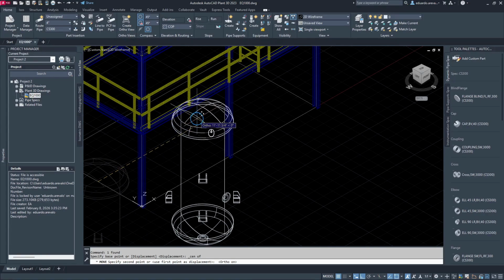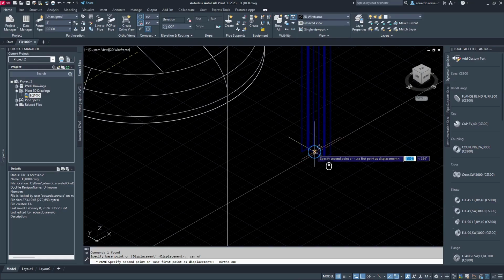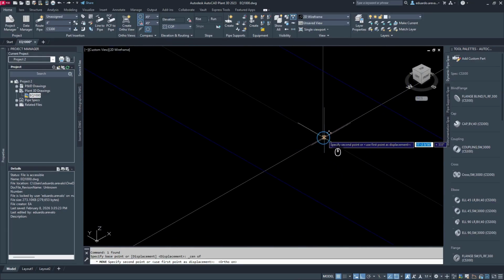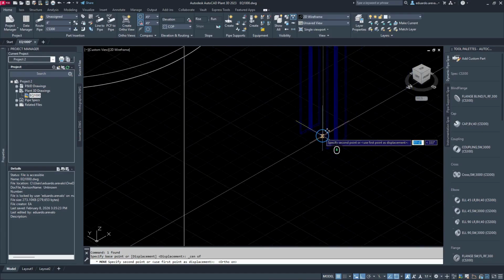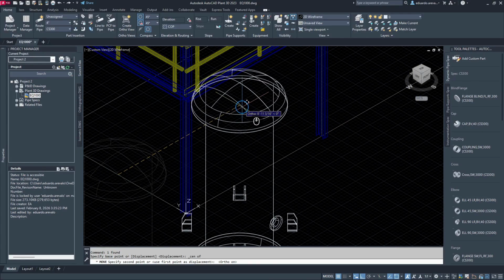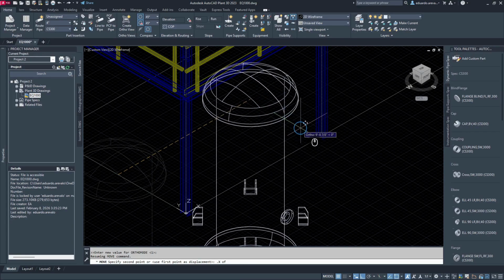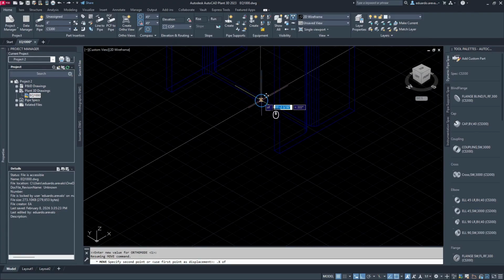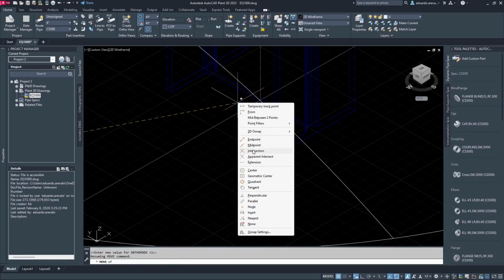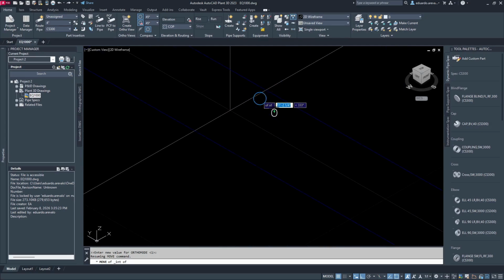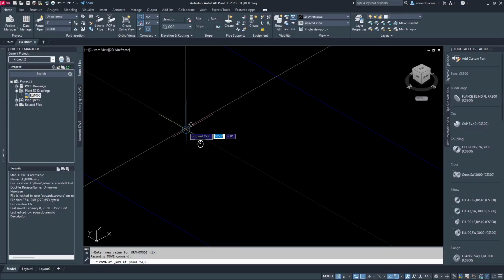But I want this tank to be aligned with this intersection point, right? This intersection point represents the middle of the platform. So you're going to press shift, right click, point filters, because it's the X axis. We're going to select point X, and we're going to select this intersection point. Right now my filter is not activated, so I can do it again with shift, right click, intersection, and select my intersection point right here.